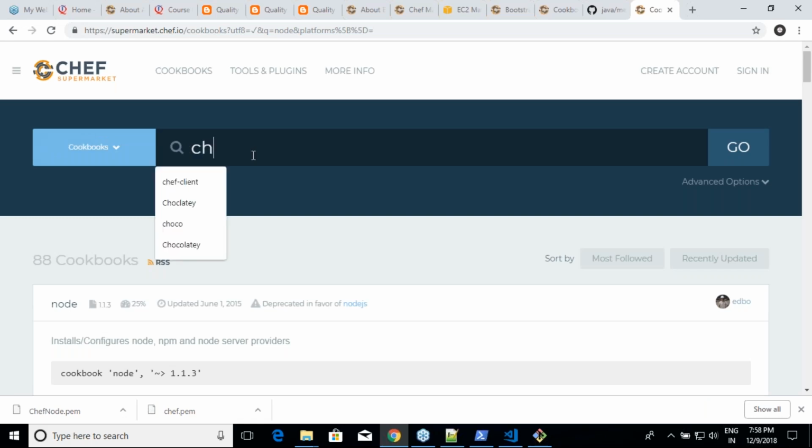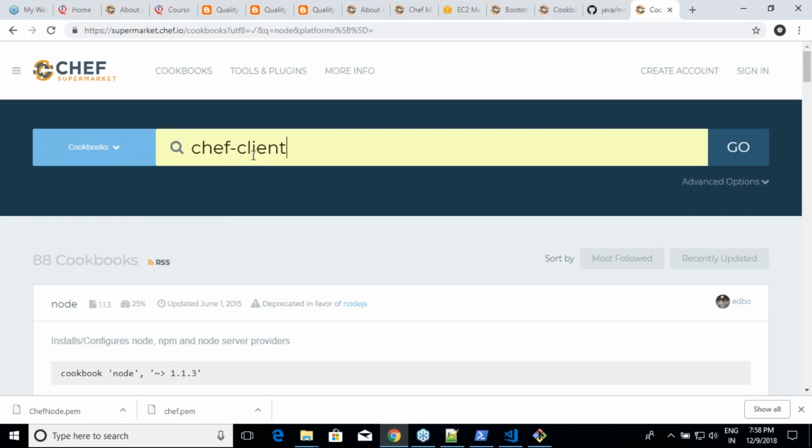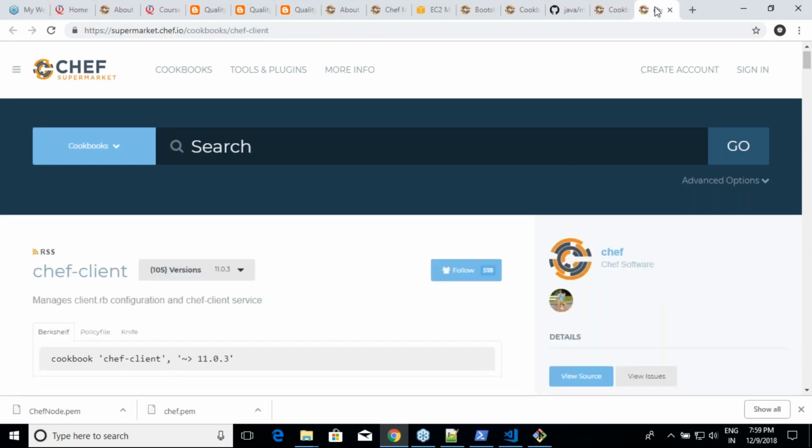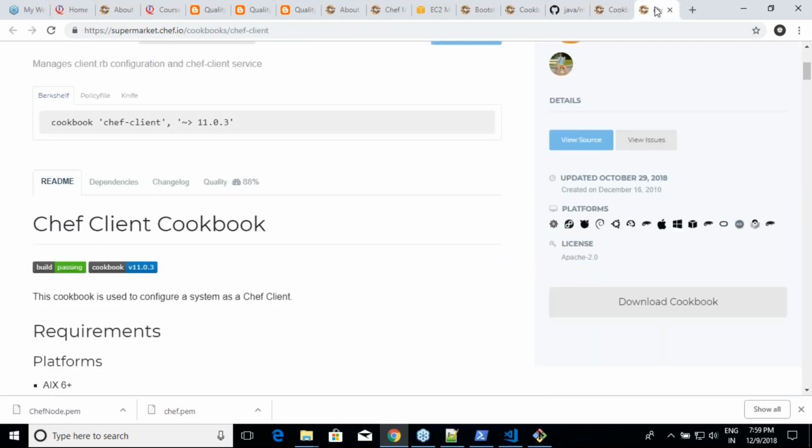There is a Supermarket cookbook called chef-client. I don't want you to use this cookbook. I want you to read this cookbook. I'm not interested in you using this cookbook. Read the documentation over here.